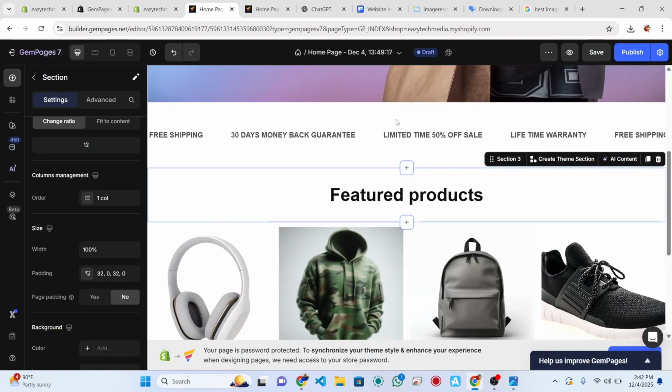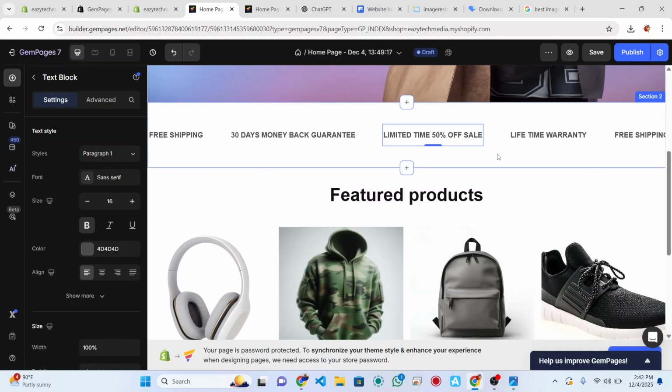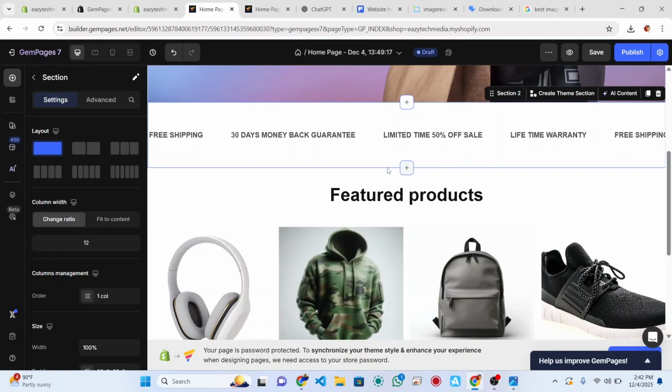Okay, so right here, you can put any text you want. Free shipping, 30 days money back. You can change it to your own taste. You can also give it a background color, then reduce the height, like this one. Let's say you want to change the background color. You can click on the entire section.